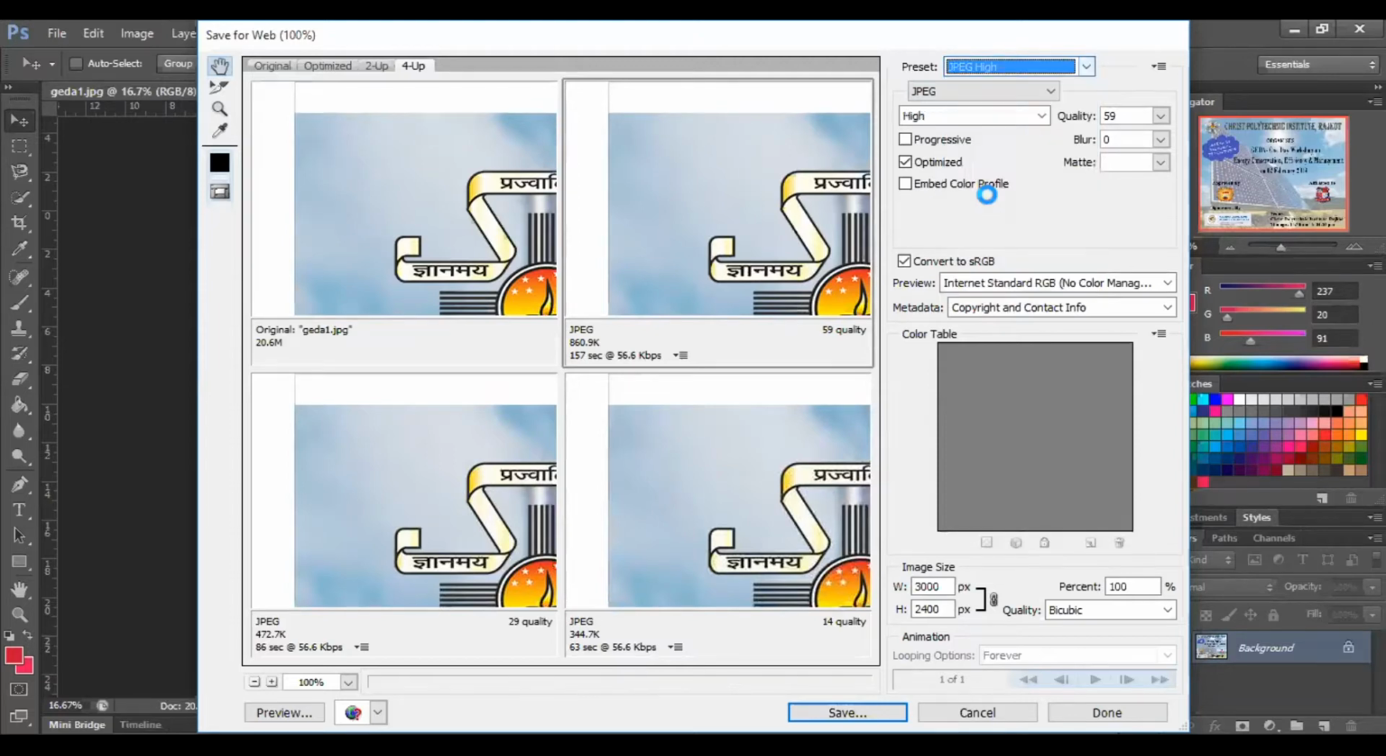Now I am using JPEG High. Now see the difference. This is the original, this is the JPEG High. Here are also two images with some difference: this is medium quality and this is low quality. See here, this is 60 quality JPEG, this is 29 quality, and this is 14 quality. It shows high quality, medium quality, and low quality JPEG.